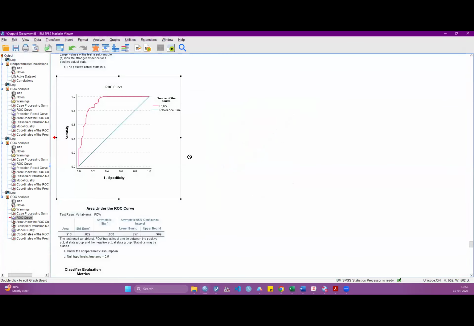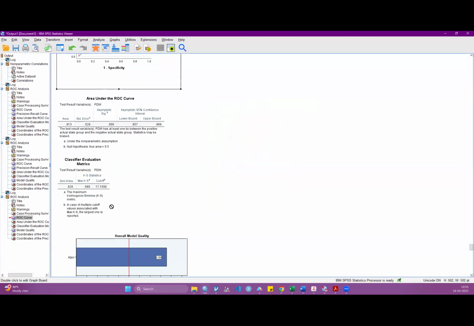Close this part. Done. In the below table, what we have: area. This is what your AUC. It is 91.3%, which is above 70, which is coming very, very good. Done. It is coming significant also. If I scroll down, I got a cutoff. That is 17.15. If you can remember, we have selected larger test indicate more positive test. We have to put, while writing, larger than sign 17.15.